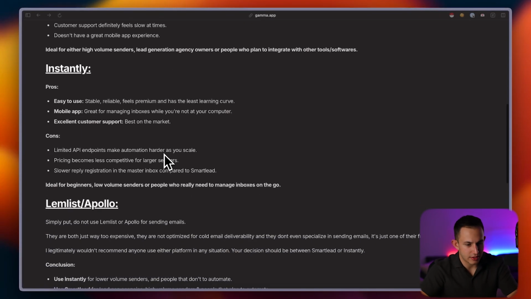Now let's talk about Instantly. Now, Instantly's number one pro, I think this is the reason why most people like it. It is the easiest and most stable and most premium and has the least learning curve out of any other tool. I feel like Instantly is just the easiest software to use, okay? Their mobile app, it's great for managing inboxes. So if you are on the go and you're not at your computer, then obviously you'll have a really easy time dealing with it if you use Instantly, okay?